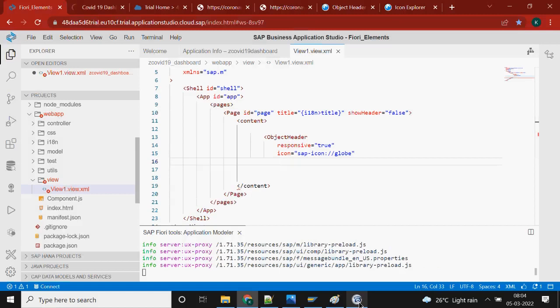Then what should be the thing? It should be, let's say, title. Now I'm giving the title as World COVID-19, or let's say give me like this, COVID-19 around the world in real time, right?